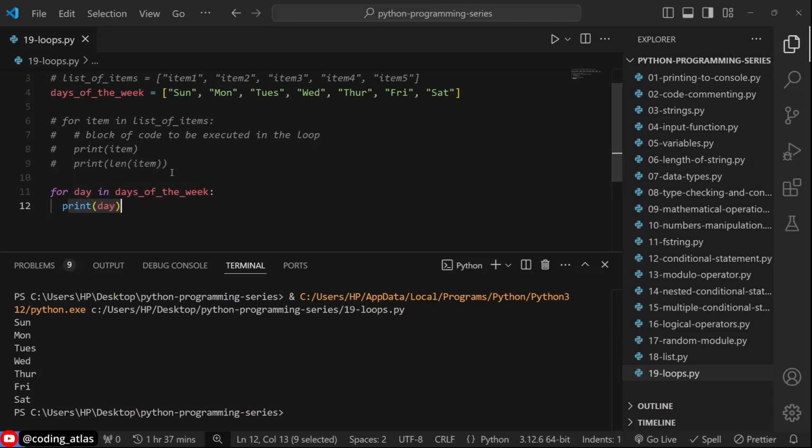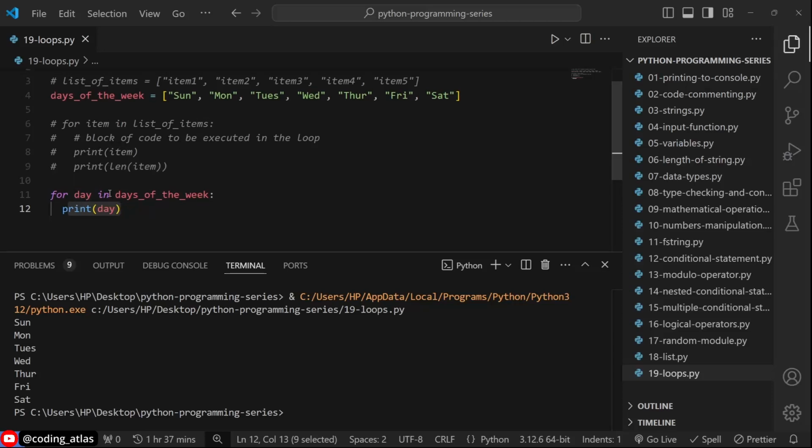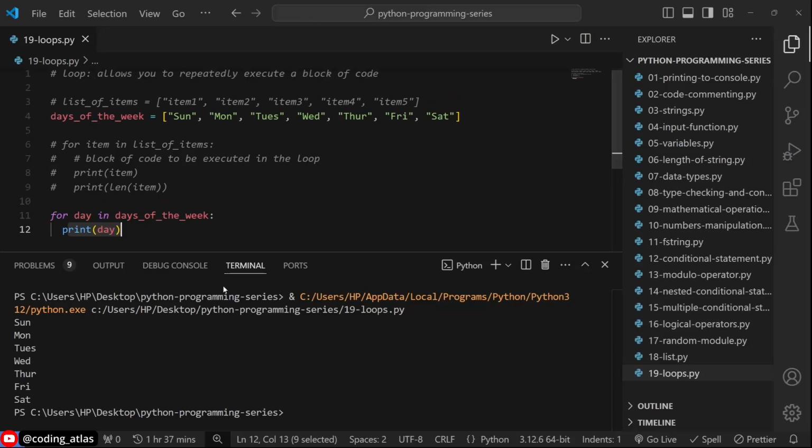So that is all about loops. Loops are used for repeatedly executing a block of code. Alright, that's that for loops.